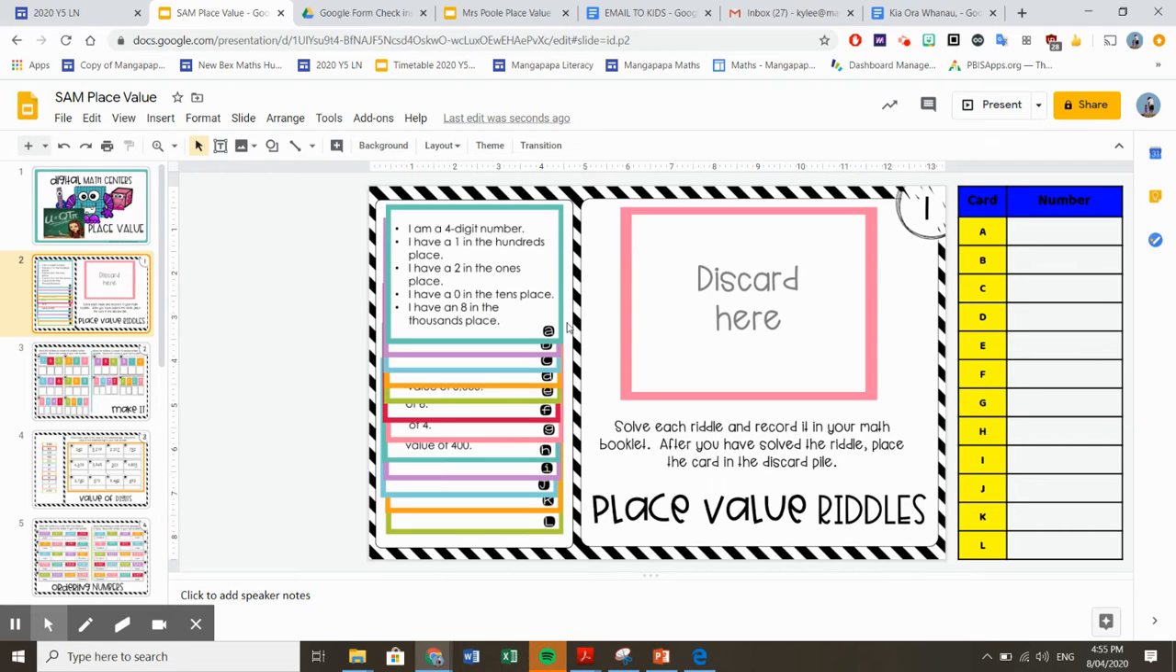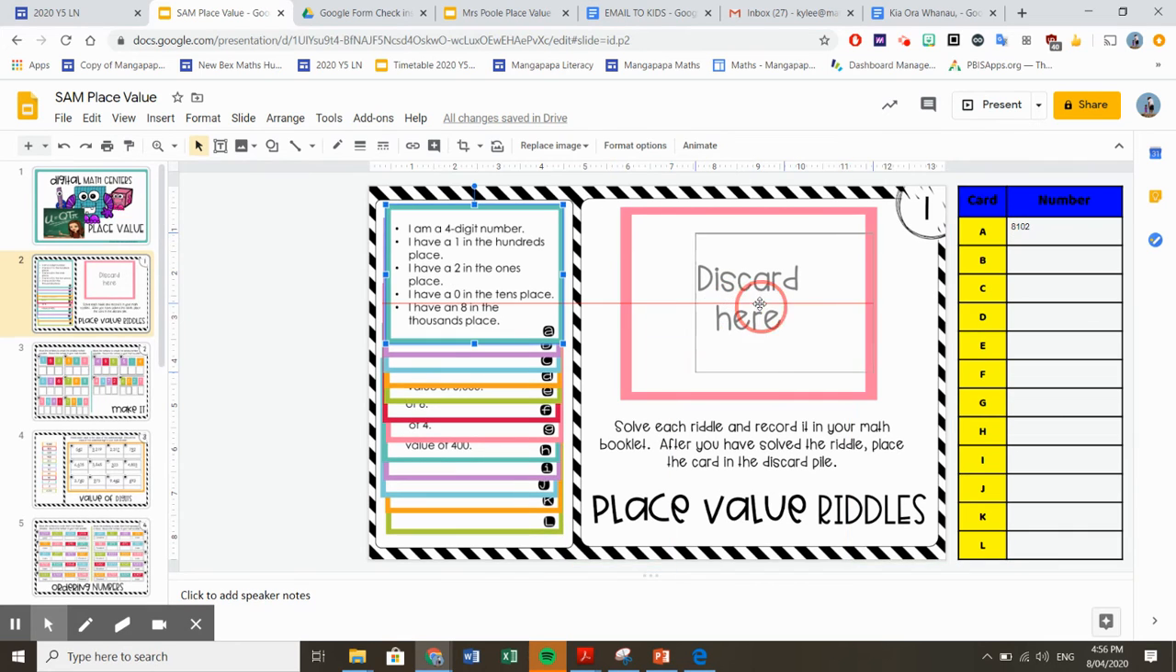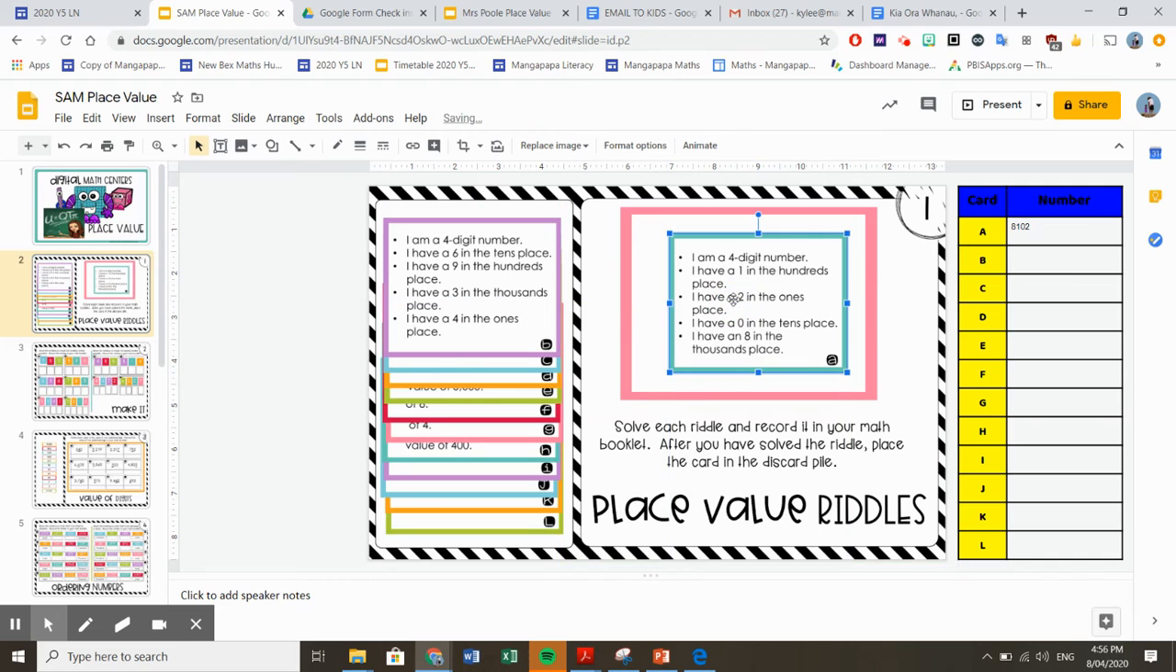So if I come up here, because it's got an A, and I come up to A, the number that it's telling me, it's got an 8 in the thousands place, a 1 in the hundreds place, a 0 in the tens place, and a 2 in the ones place. So that number there it's telling me is 8,102. So I've solved that one. So I'm going to move that over to that pile there. And you keep going through until you've got numbers in all right up to L.